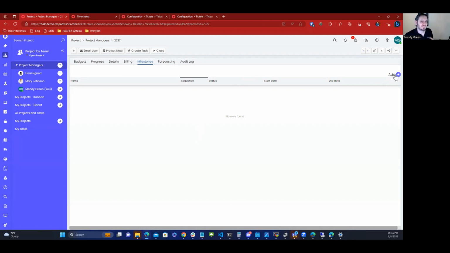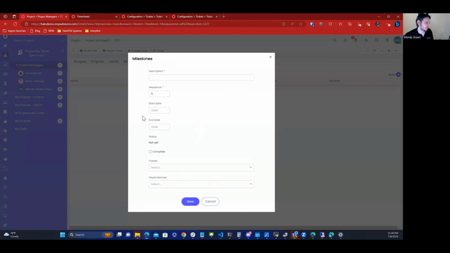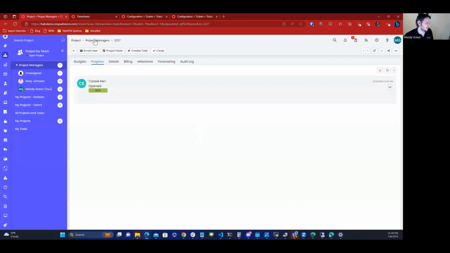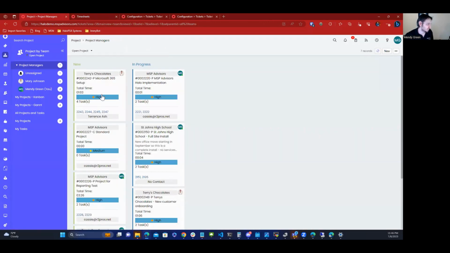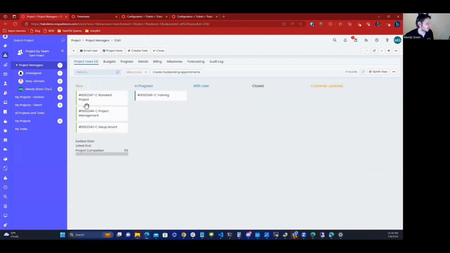Milestones give you a way to break the project up into pieces. And so if you had a large amount of tasks, let's go find something that has more than 0 here, 4 tasks, perfect. And notice, by the way, our Kanban updated so we can see the new in progress with user closed and customer updated. And you can probably, I think, rearrange the order of that.